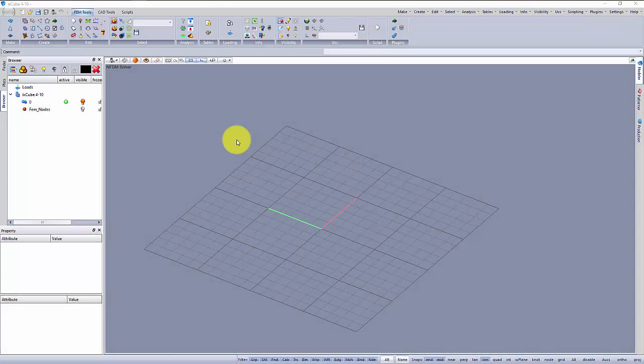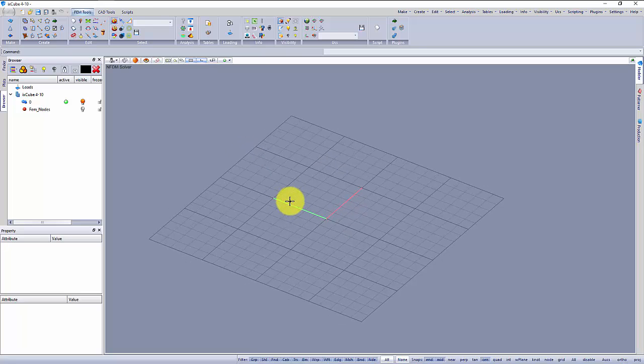Hi to all, welcome to this new tutorial on ixCube 4.10. Today we will talk about a new feature, a new module, called Advanced Remesher.